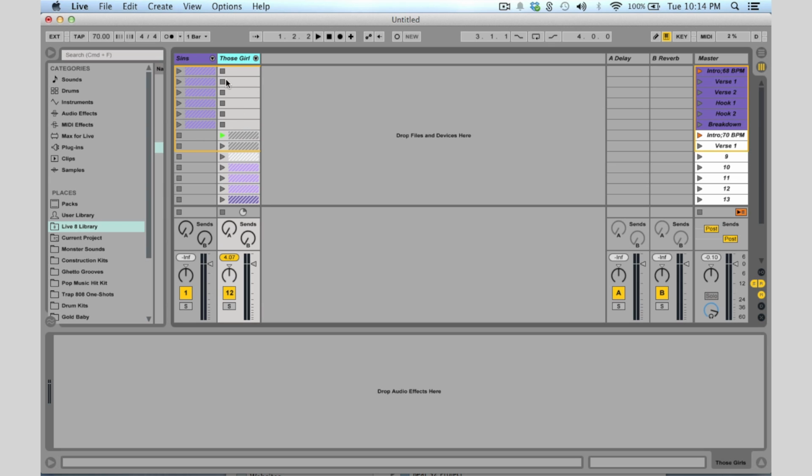Another thing to keep in mind is how far out you want to launch your clip. Usually when I'm making beats and performing, or as I'm creating the actual track, I'll launch it a quarter note out.